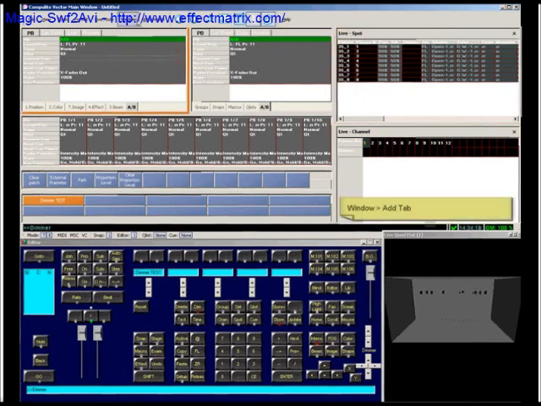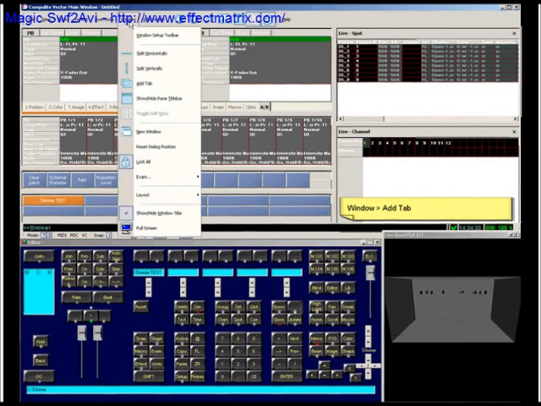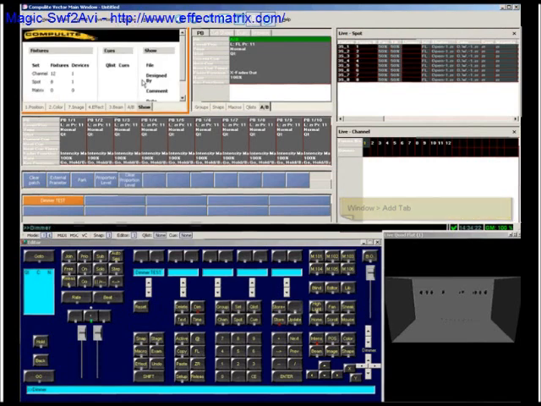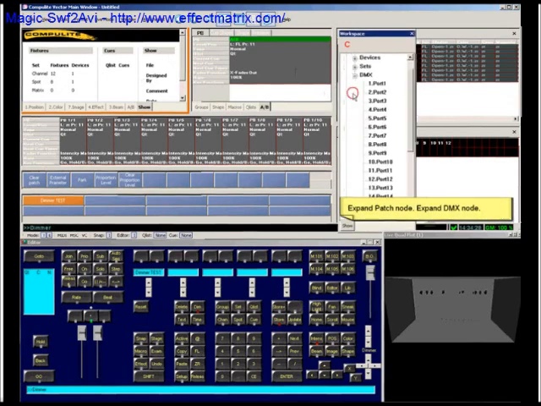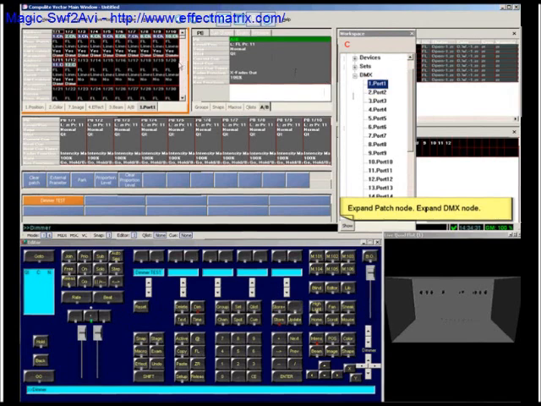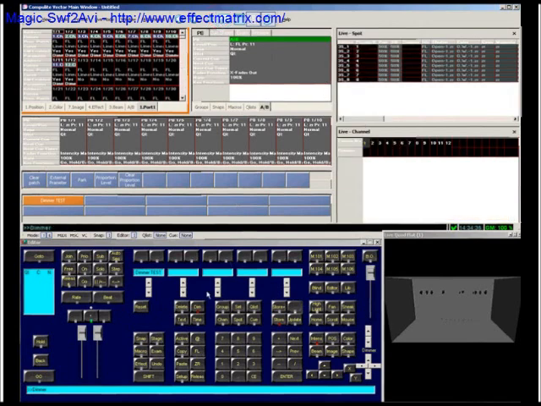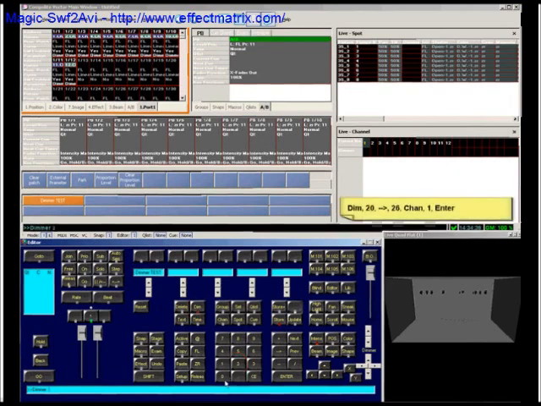Activate a pane by clicking on it. Open the window menu. Choose Add Tab. This tab will be used to display port 1. Open the workspace tree. Expand the patch node and choose port 1. The port 1 patch is displayed. Close the workspace. Press Dim. Select DMX addresses 20 through 26 on the keypad. Press Channel and 1. Press Enter to store. You can view the result on the port 1 display.